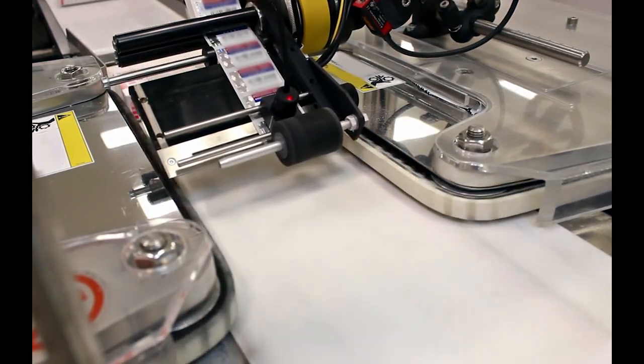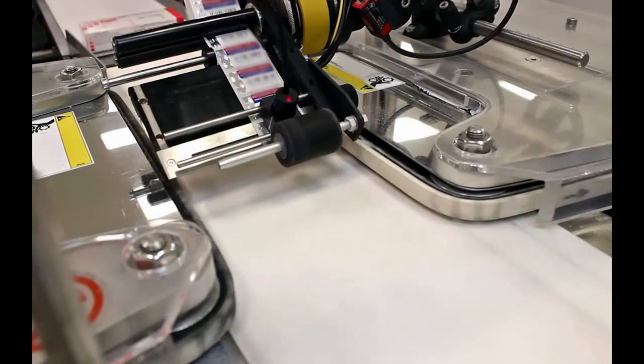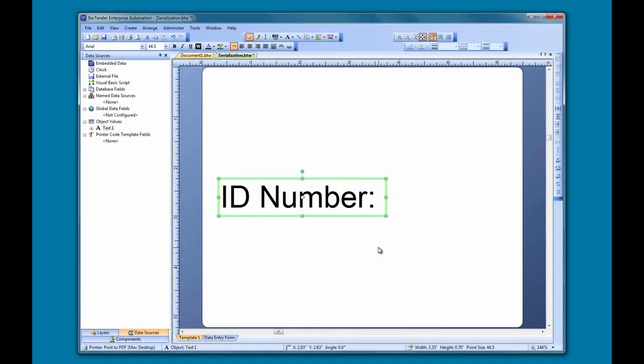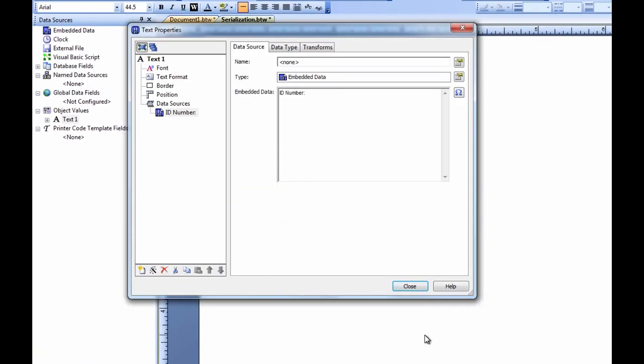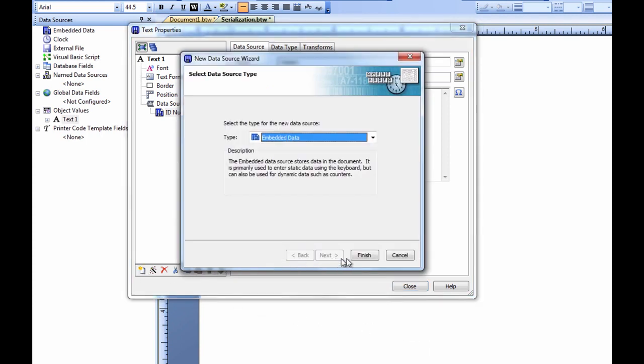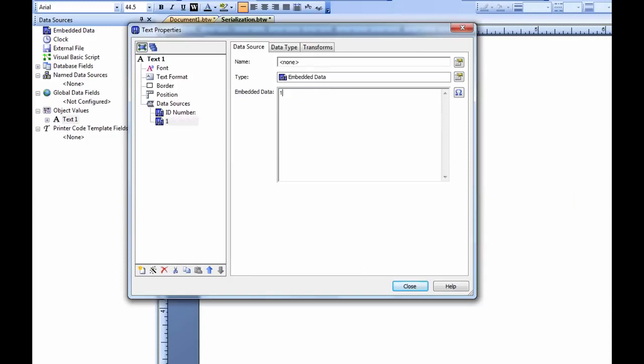Let's look at how BarTender can help you assign serial numbers to your document using its built-in serialization feature. Here we have a label document with a text object that says ID number. Suppose this label is for a particular product and we want to make sure each product has a unique identification number in sequence. Let's open up the Properties dialog for this ID number object and take a look at what we can do with it. First, let's add a new embedded data source to our object for the actual number. We know that we will be producing thousands of units of our product, and with each label that prints, we want this number to increase by 1. This way, each label's number is unique.